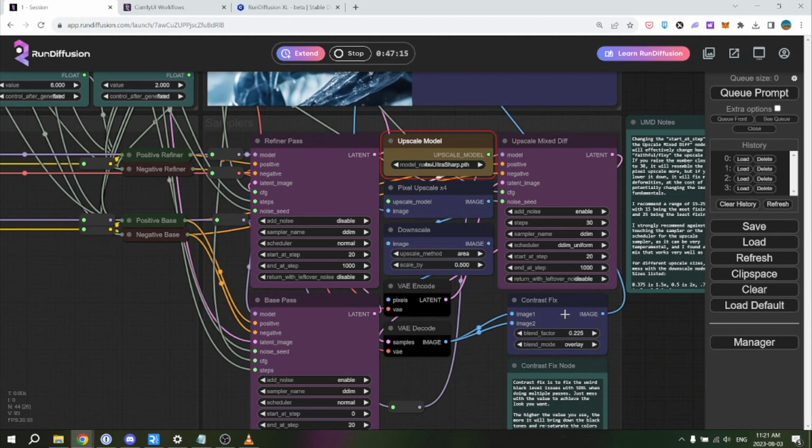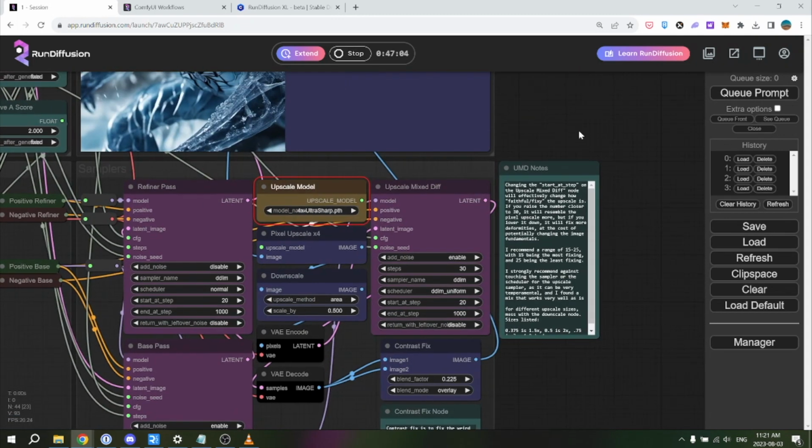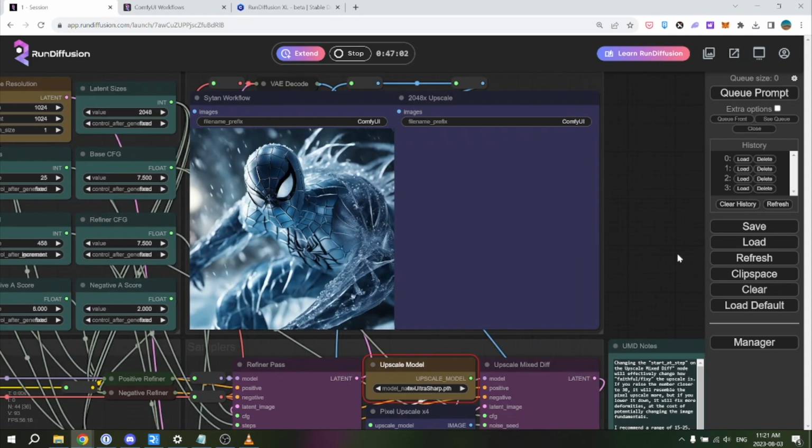One thing that I will note that's unique about this is there's a contrast fix. So you can change the contrast here. And there's additional notes about how to use this workflow best. So try them both, find out which one you like.